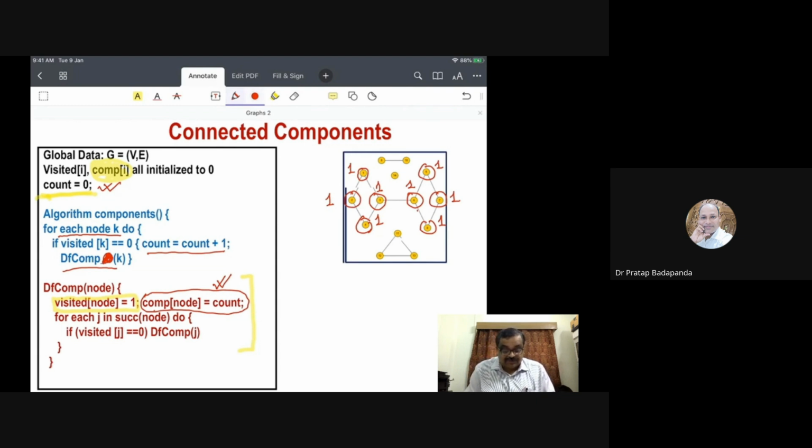Node 9 is not visited. So it will check node 9 is not visited. Now count will be incremented by 1. Count will become 2 and it will call node 9. So this node 9 will be visited. This will be incremented by 2. This will be visited. This will be incremented by 2. Next, it will complete because there is no other node to be connected to this. So it will come out and go back here.